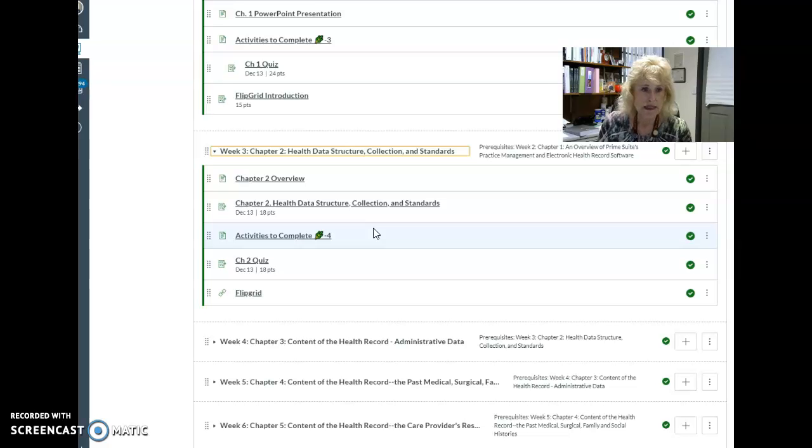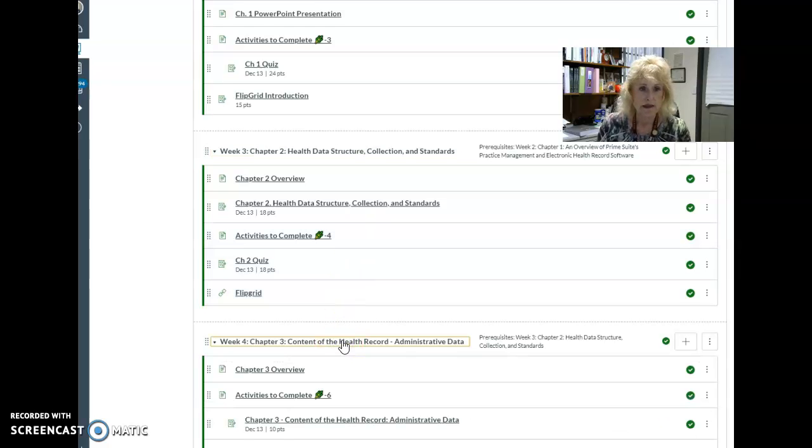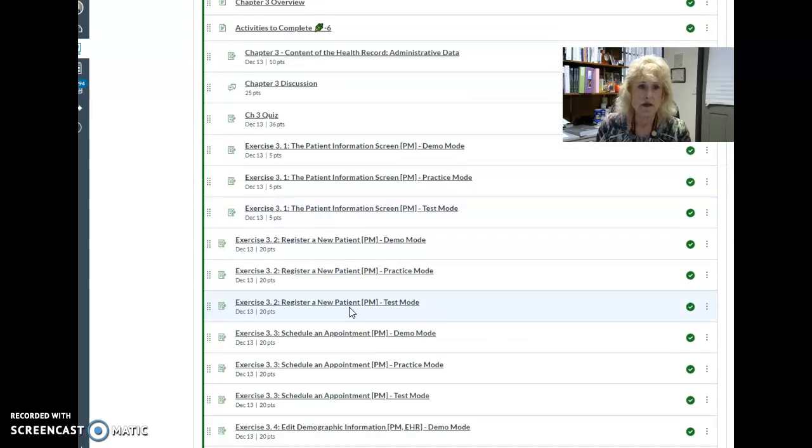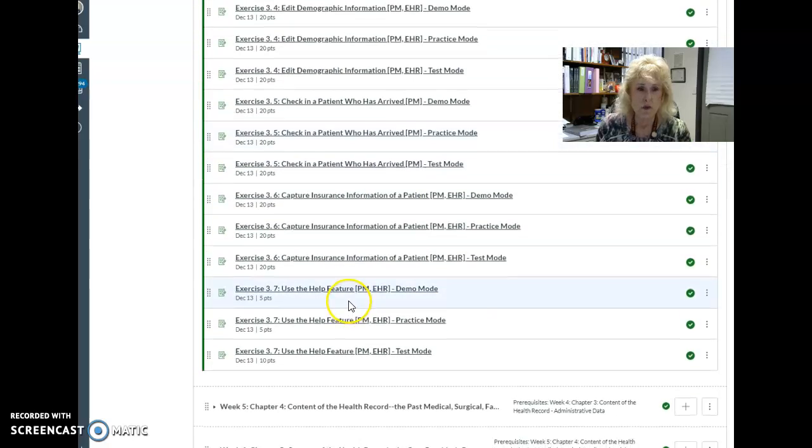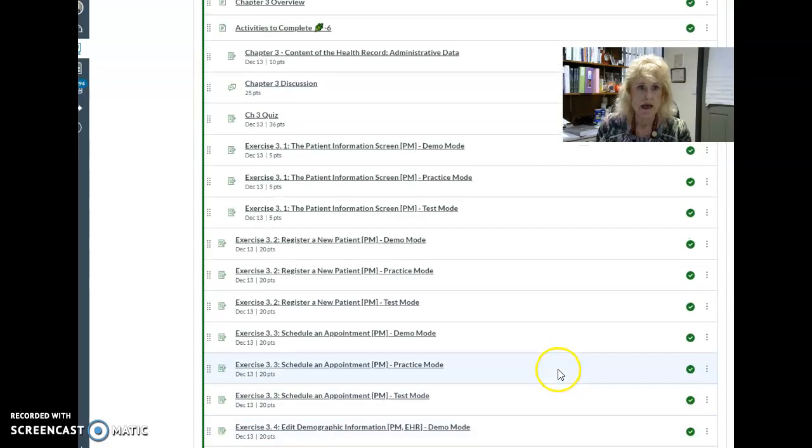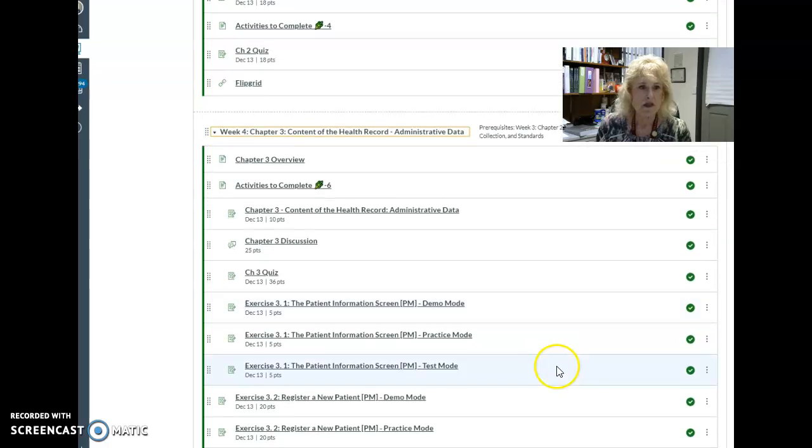There are a lot of activities in Connect. So once we get down here, just to give you an idea, this is 1 week's exercises, and this is one of the shorter ones. So it's very, very important that you stay current and caught up with all of the assignments here. You've got a demo, a practice, and a test mode. So your demo will show you how to do the particular exercise, then you'll get to practice, and then you're graded on your test mode. You're actually getting points for every single one of them.